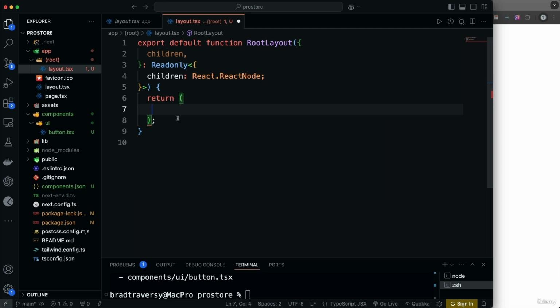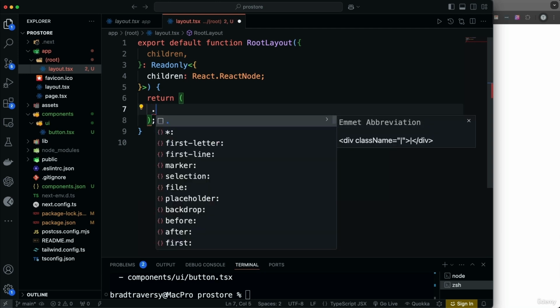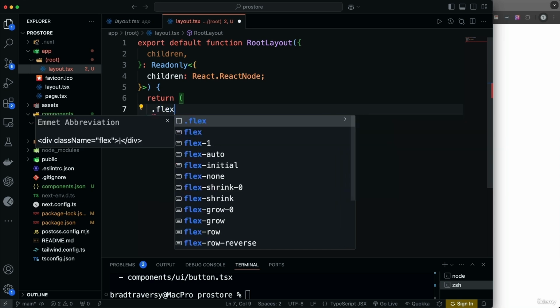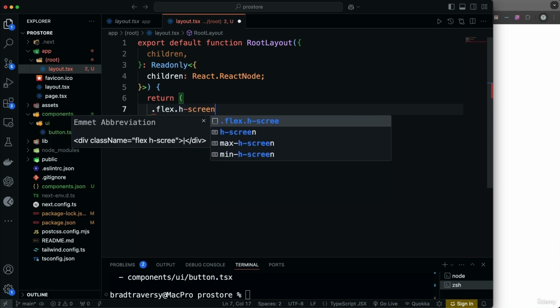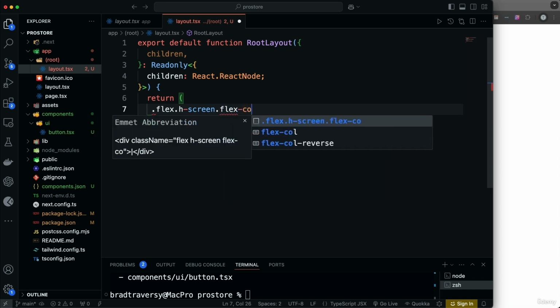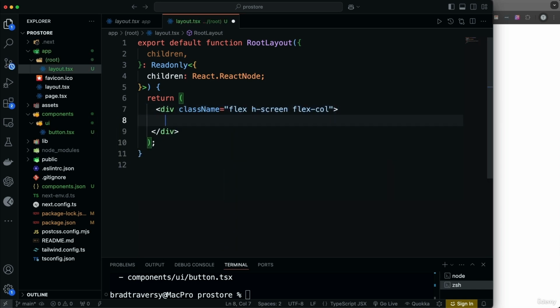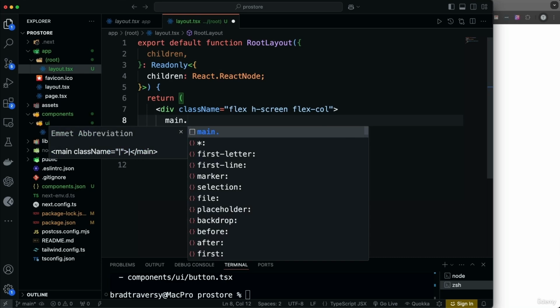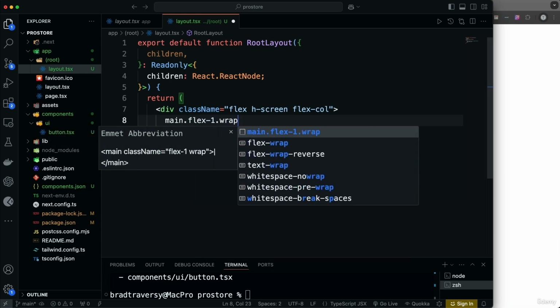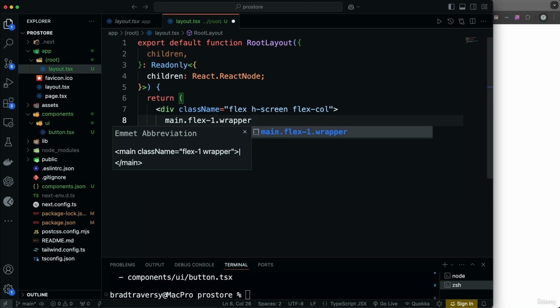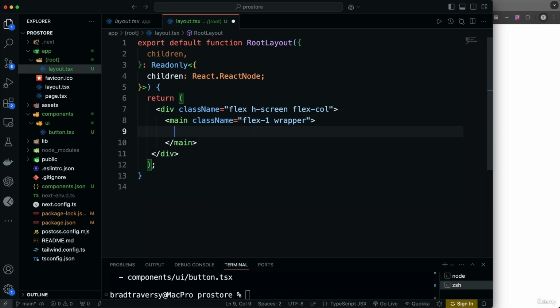What I do want is to have a div here, kind of a wrapper for any pages that are rendered in this layout, and it's going to have a class of flex. Okay, so we're going to use flexbox, and then let's do h-screen, which is just the height of the whole screen, and then let's make it a flex column, so flex-col. Right, and then inside that we'll have our main tag, and I'm going to give that a class of flex-1 and a class of wrapper, which is one of those utility classes that I showed you in the global CSS. And that's where our page is going to be output.